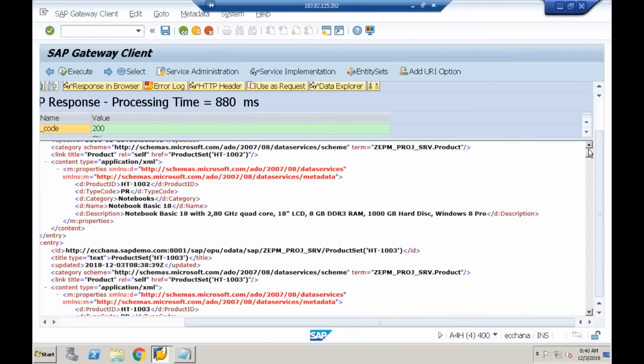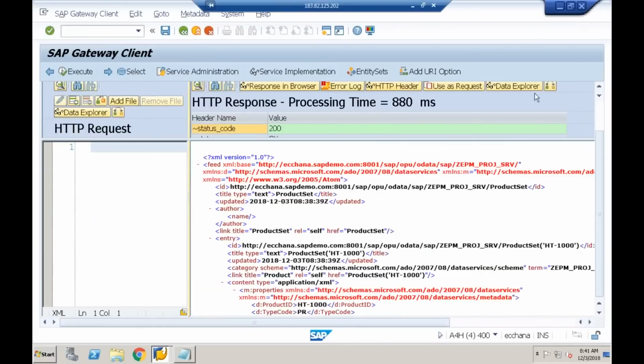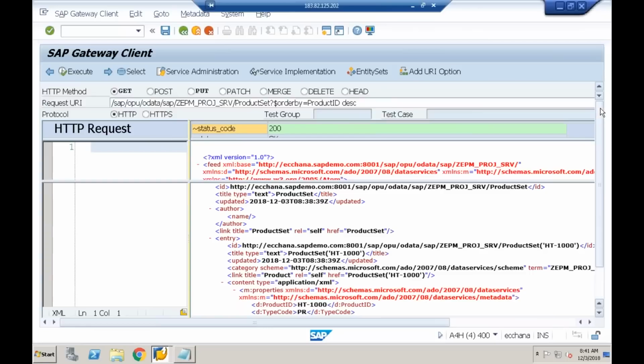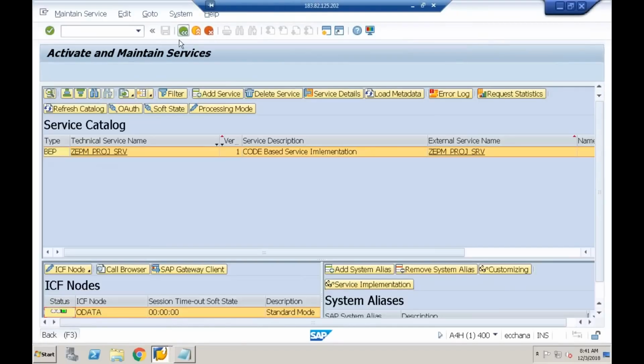But what I want is to get the data in the sorted order of product ID in descending order. So what I'm trying to say is we require implementation for this. Okay, so if you go back to your method implementation, what is that method?